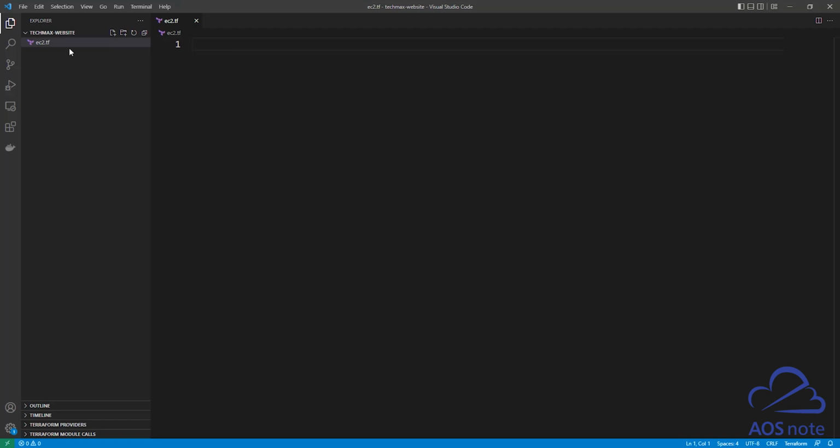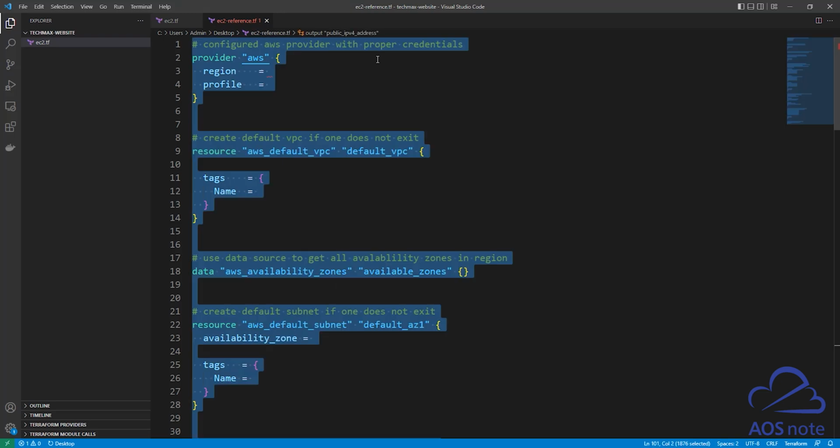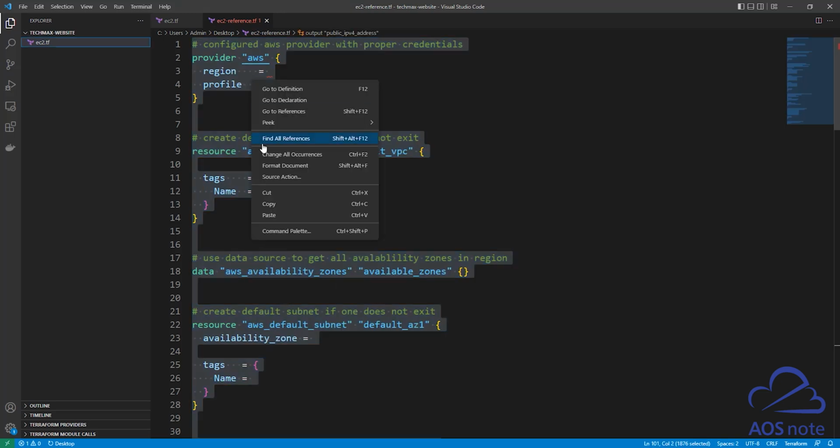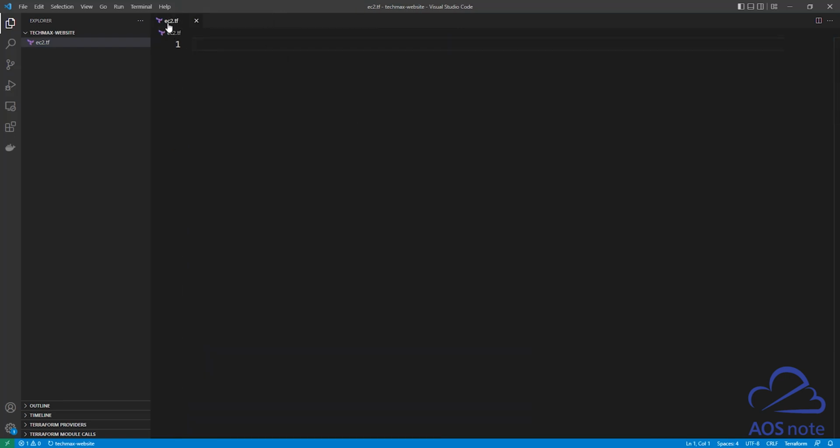Once you have created your Terraform file, the next thing I want you to do is download and open the reference file I created for this project in this video's description. This is the reference file we will use to complete this project. And in this reference file, I have included the resource type and arguments we need to create our resources. The next thing I want you to do is select everything in this reference file. To select everything, I'm going to press Ctrl A. Then I'm going to right click to copy it. Once you have copied it, close the reference file and come back to your ec2.tf file and paste that syntax in there.